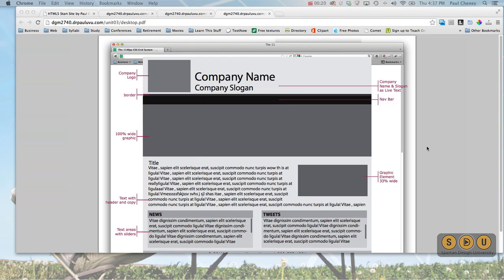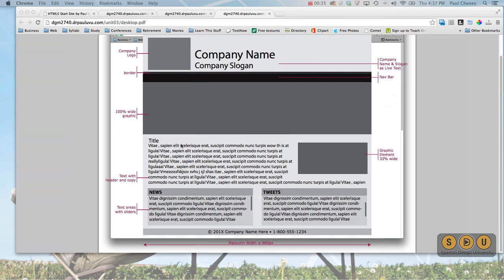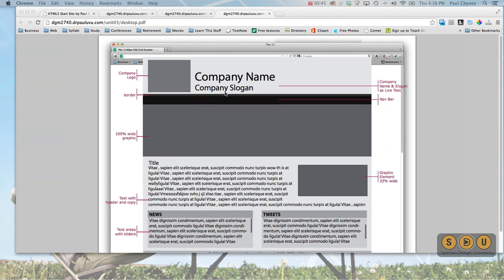So here I've got a desktop mock-up. I'm going to have a logo up here in the corner. I'm going to have the company name and slogan. Notice right here there's a border between the header and the navigation bar. I've got a nice big graphic, kind of as a hero image. Then I've got my content over here to the side with two columns, one for news items and one for their Twitter account, with the footer at the bottom. So that's the desktop version of this.